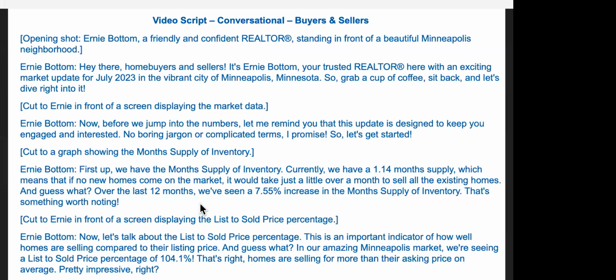First up, we have the month's supply of inventory. Currently, we have 1.14 months supply, which means that if no new homes come on the market, it would take just a little over a month to sell all the existing homes. And guess what? Over the last 12 months, we've seen a 7.55% increase in the month's supply of inventory, and that's something worth noting. So again, it's putting these statistics into context.